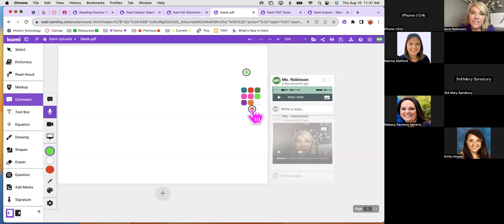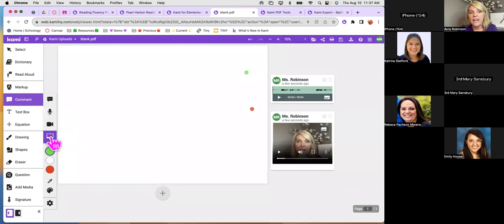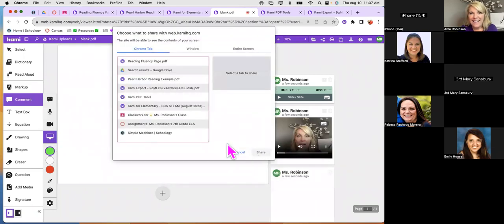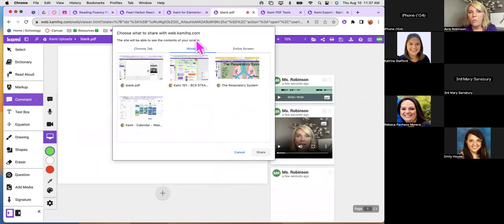And it's nice for parents too, if they're at home trying to help a student, it's nice for them to get to hear you or see you explain how to do it. And speaking of seeing you explain how to do it, you can also use the screen capture tool, which is like Screencastify. It lets you record a whole window, like your whole screen.